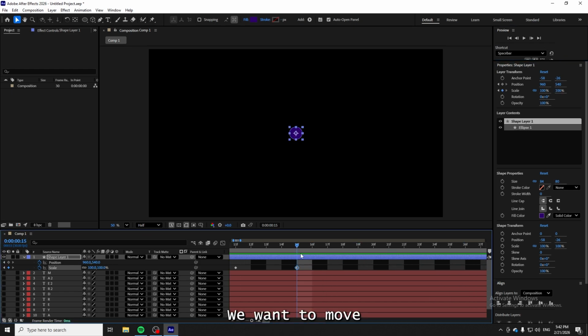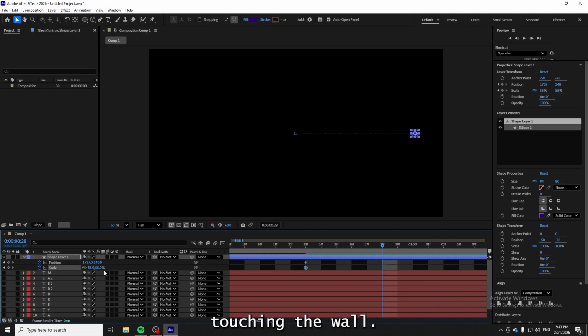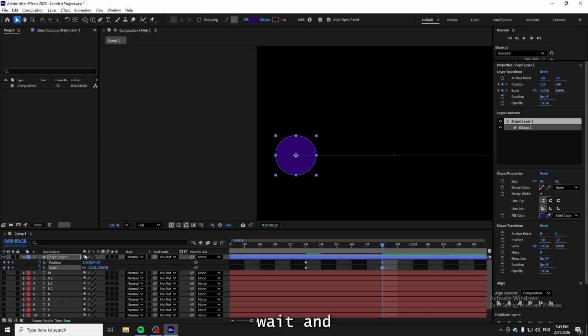Keyframe for position, we want to move the ball to the right and make it smaller. Move the ball to the left so it's touching the wall, but before it's even touching it, scale it up so it's like 1.5x of its original size. After doing that, well, wait and you'll see.